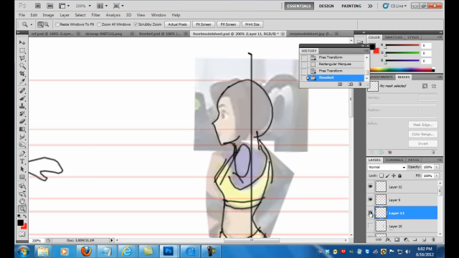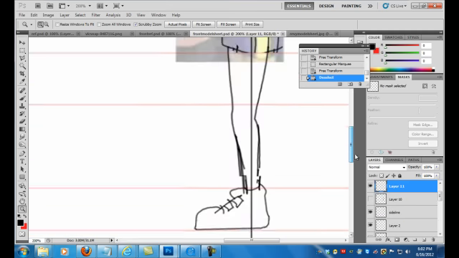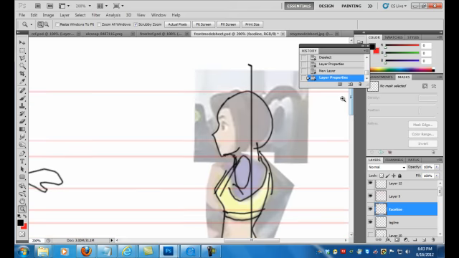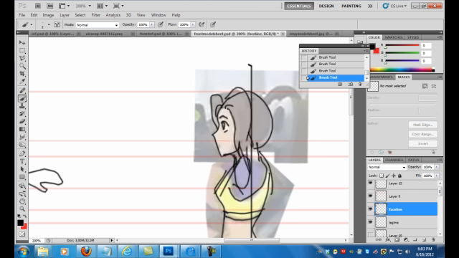So, let me see here. Layer 11 is our leg line. Let's go up one more. We'll call this the face line. And we'll go ahead and draw this in here while we're here. There you go.